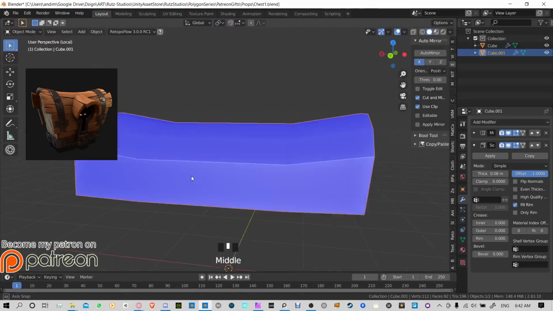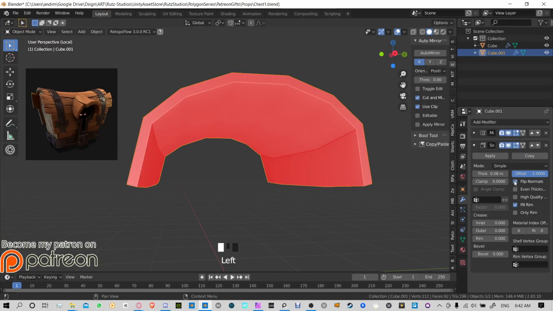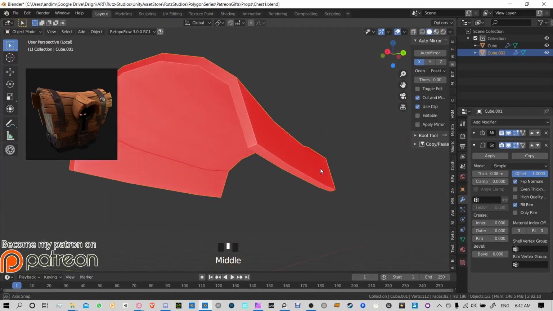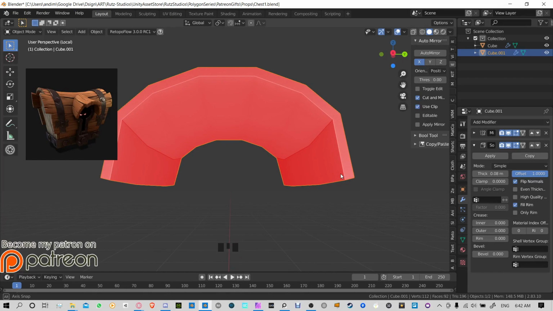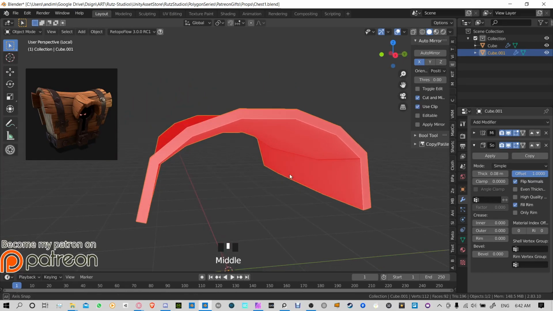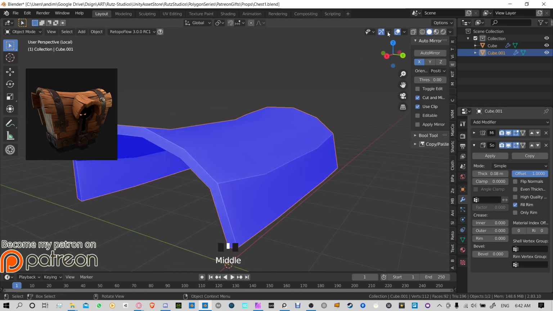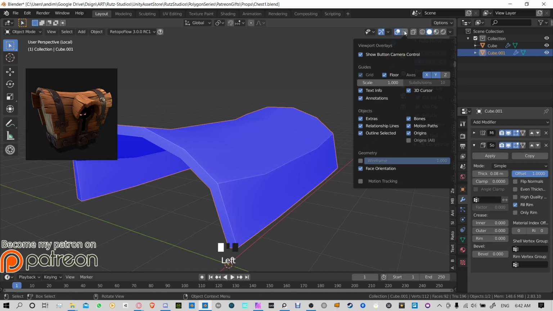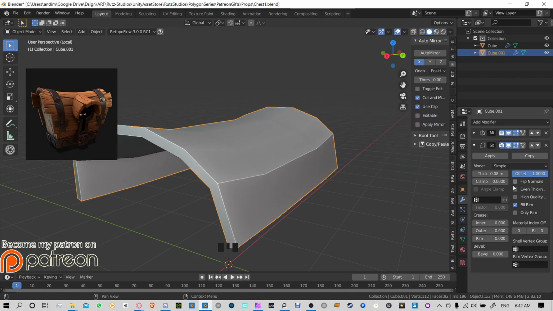Blue is front-facing normals. Red is back-facing normals. In Unity, if you have back-facing normals, it's gonna look transparent. It's always gonna look see-through or broken. So just make sure you always check your normals here in this option in your overlays. You can go down here in face orientation. You can even check your wireframe.